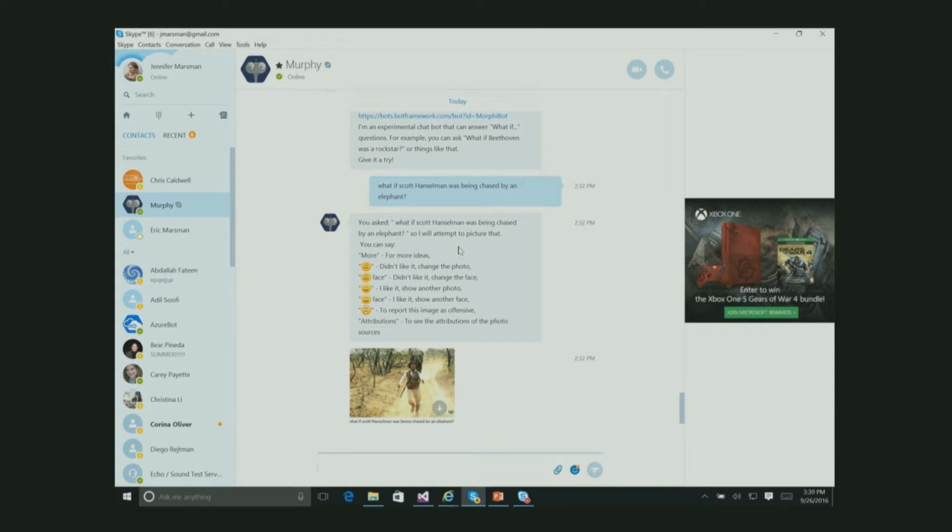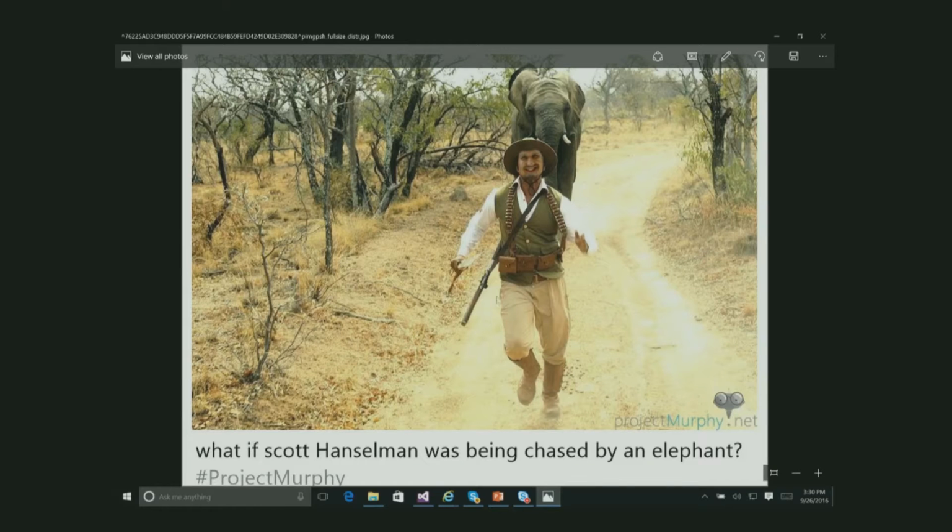So here's how Project Murphy works. I can ask something like, what if Scott Hanselman was being chased by an elephant? What it gives me back uses the cognitive services to do an image search for Scott Hanselman, an image search for being chased by an elephant, and then uses the facial APIs to merge them together. So now we have the random person being chased by an elephant with Scott Hanselman's face on it. Let me blow this up a little bit, and see if this is still available, since it was when I did it last time. Yeah, we got Scott Hanselman running away from an elephant.